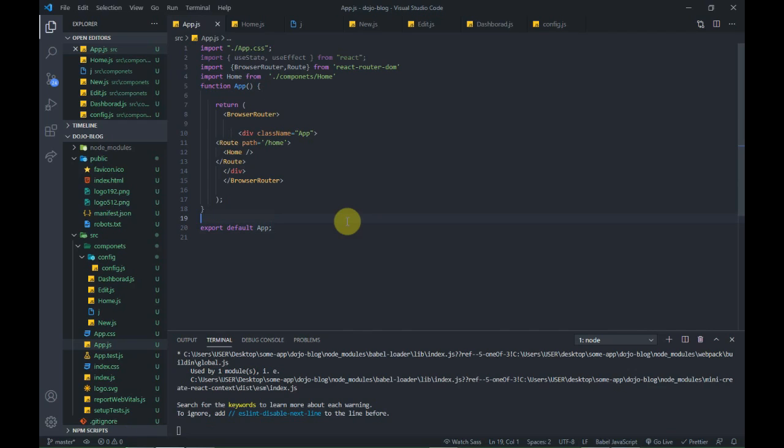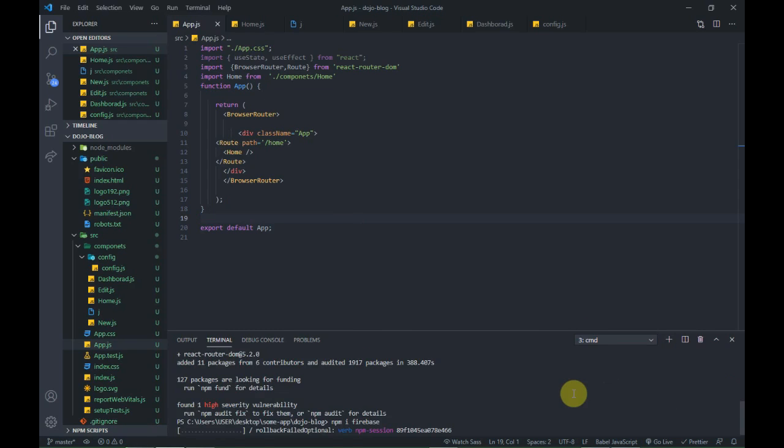So let's check how far our Firebase package is installing. So it's installing Firebase correctly. So let's get the UI and the navbar and everything.